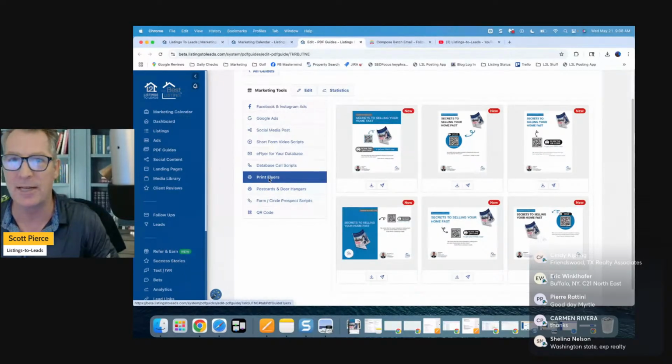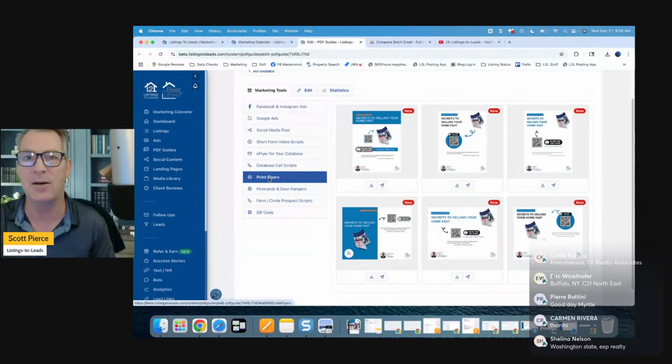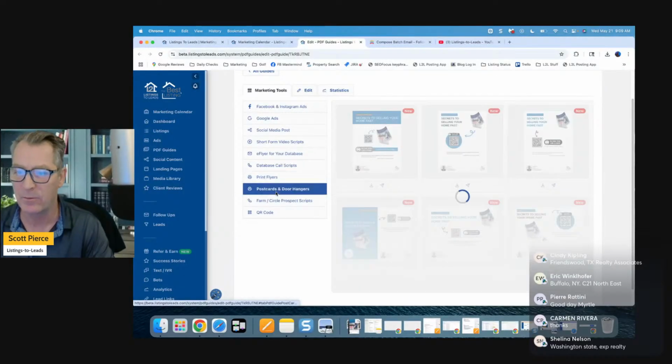Using the print flyers like this, and you put them at the open house in one of the acrylic flyer holders or flyer stands, it's a great way that people can scan that QR code off the print flyer right at the open house. So again, we'll be talking about that more. We've got postcards and door hangers. So these are awesome as well.